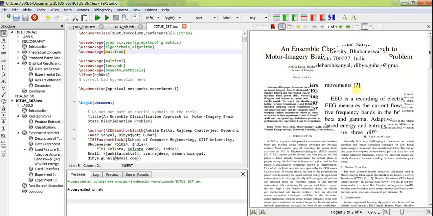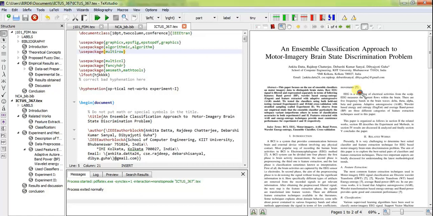But now if you see, within this third bracket it shows a question mark. That means citation or references are missing. So how can we include a different reference file? This is known as bibliography in LaTeX. So let's start.